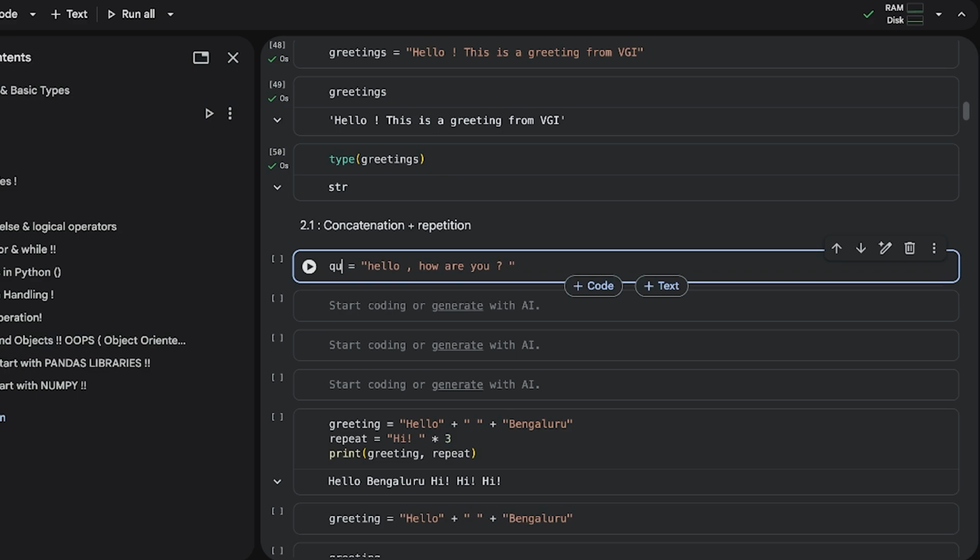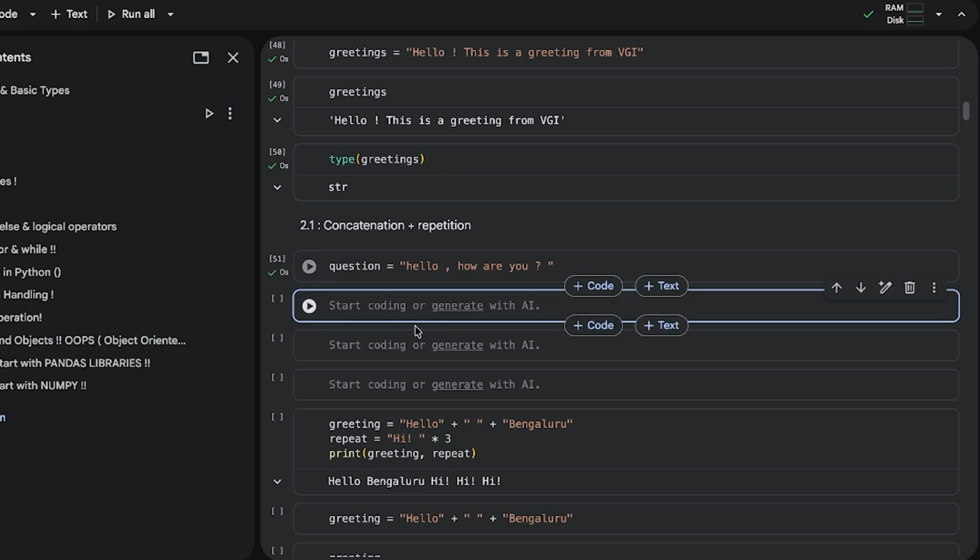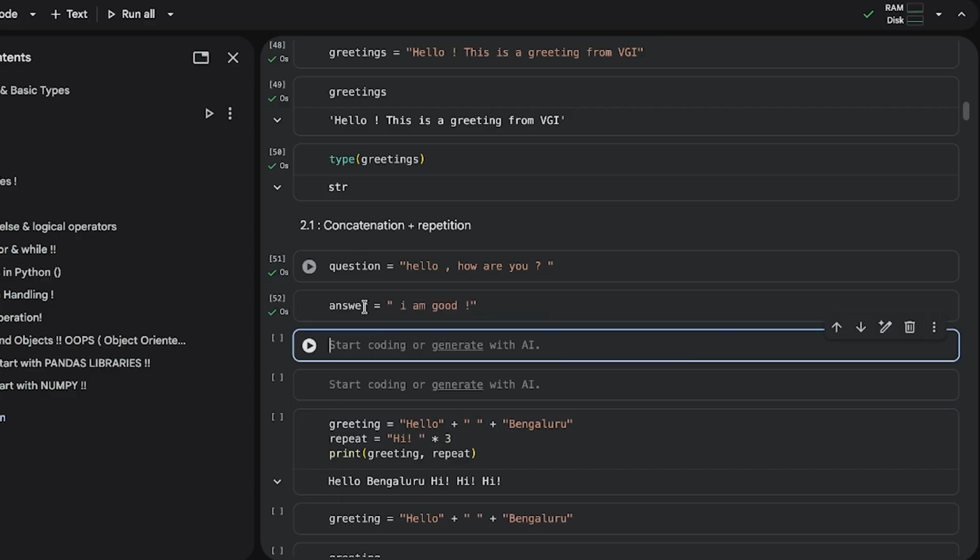Let me use the name question string. Let's say someone has asked the question, and I have stored this. Now let me store the answer: I am good. These are the two strings. Suppose I want to attach these two strings and store the result in a final string. I can just attach question plus answer, that's it.